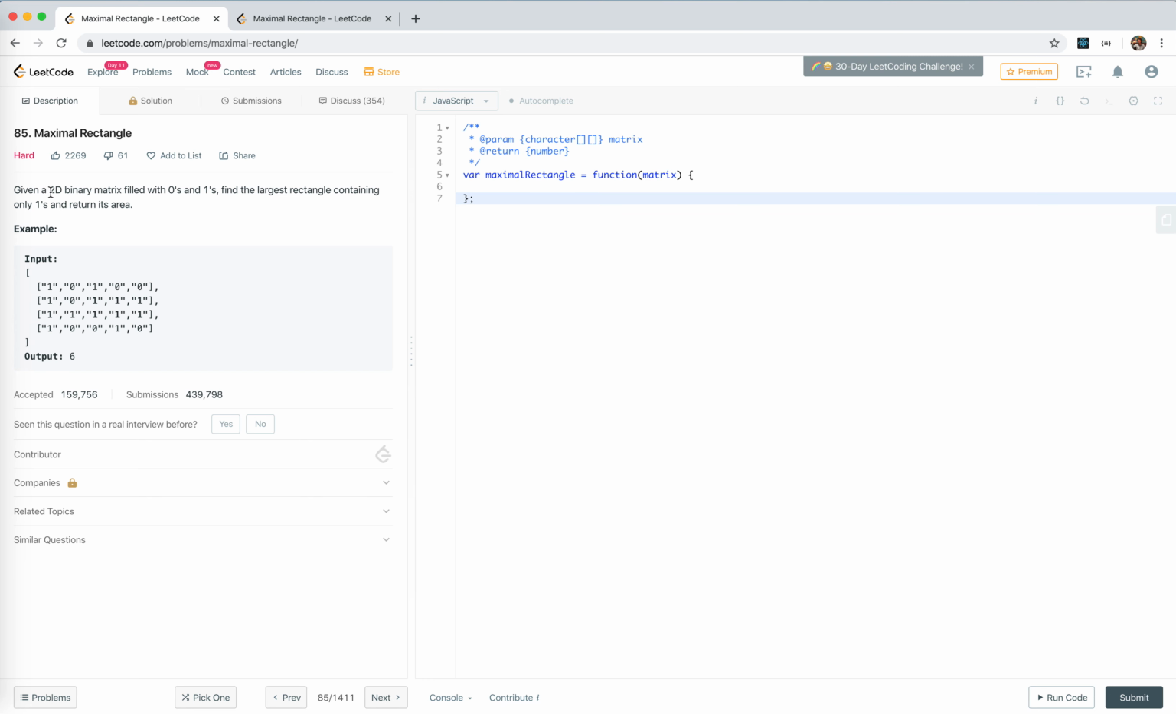We're given a 2D binary matrix filled with 0s and 1s. We find the largest rectangle containing only 1s. Okay, this one.